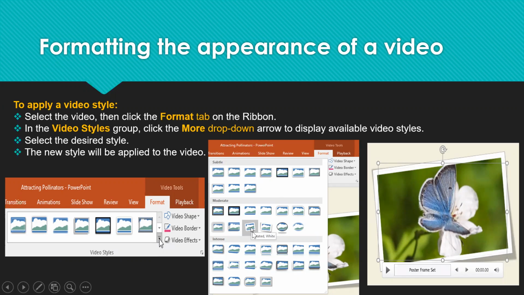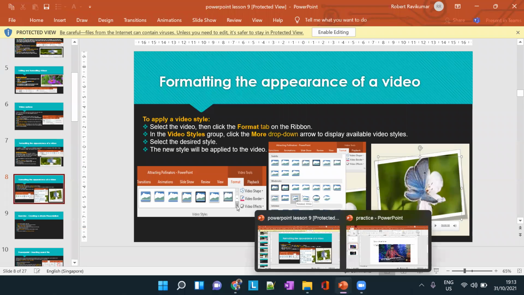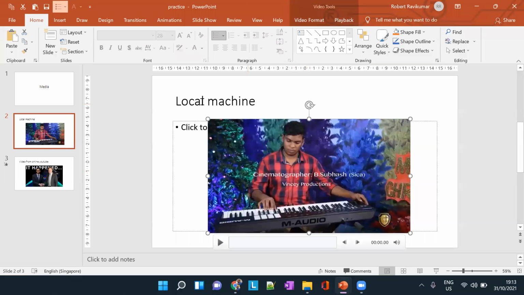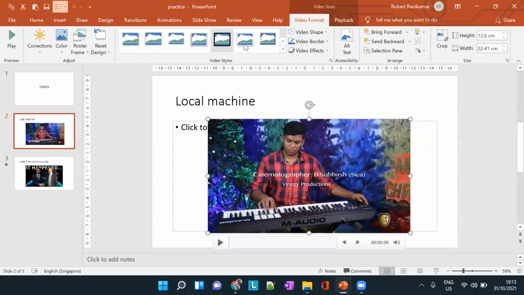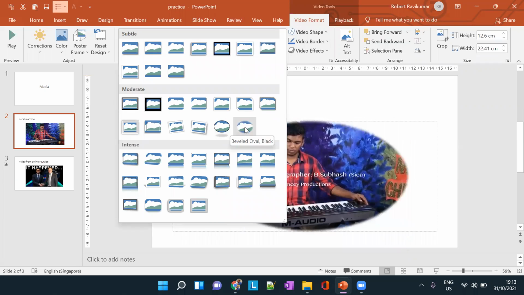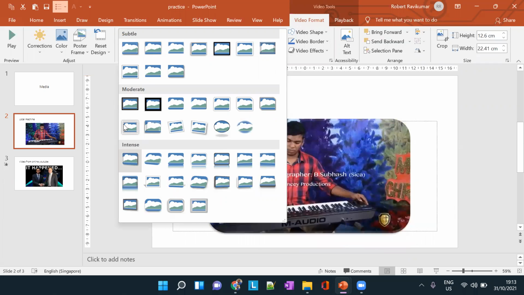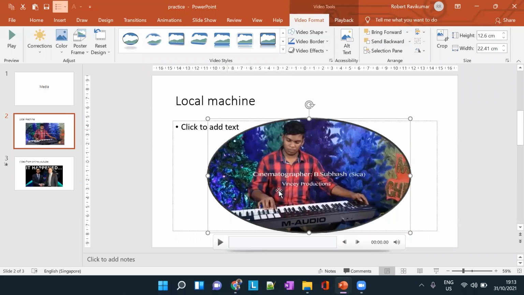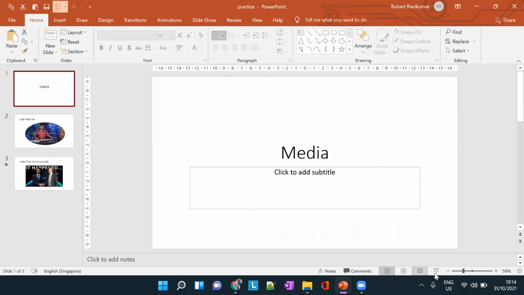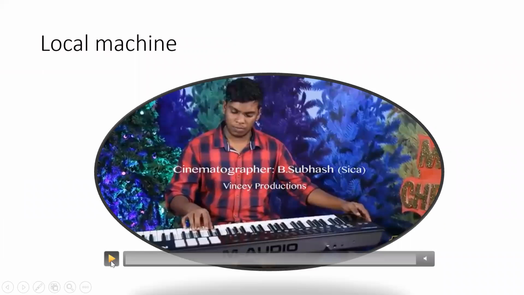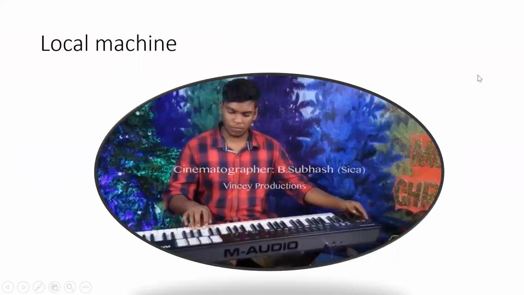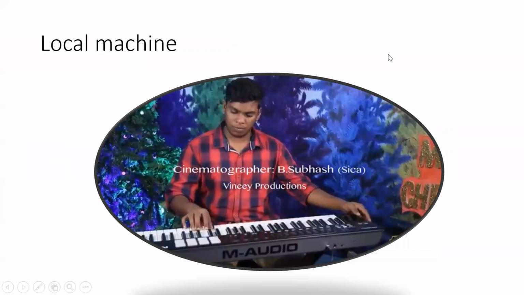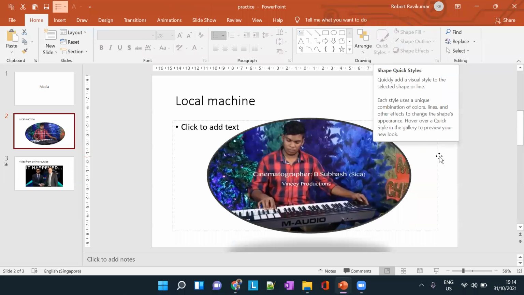We have used rotated white here. It has a white background and it is slightly rotated. We'll try to use that on our current video. We go to the video format, you have this video styles option, click the drop down menu here. Now you can see different styles. Maybe we'll try this one. So the video is formatted, the border is different and it looks different. If you play the video, only this part of the video is shown here. This is how you apply video styles to your video.